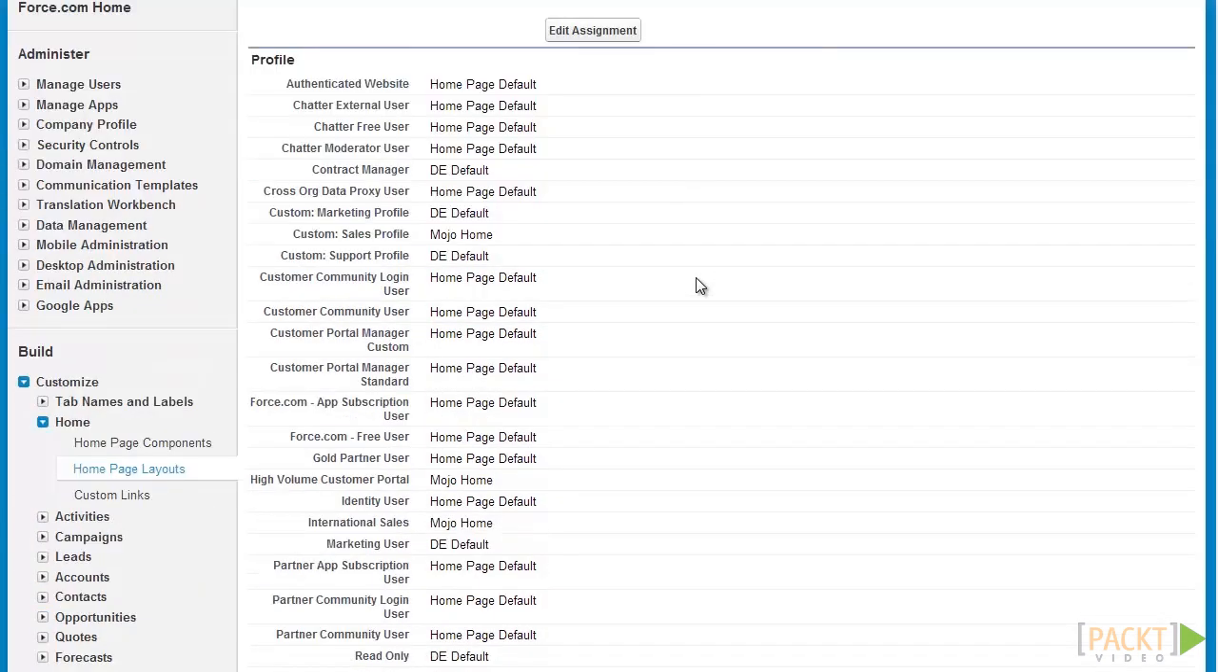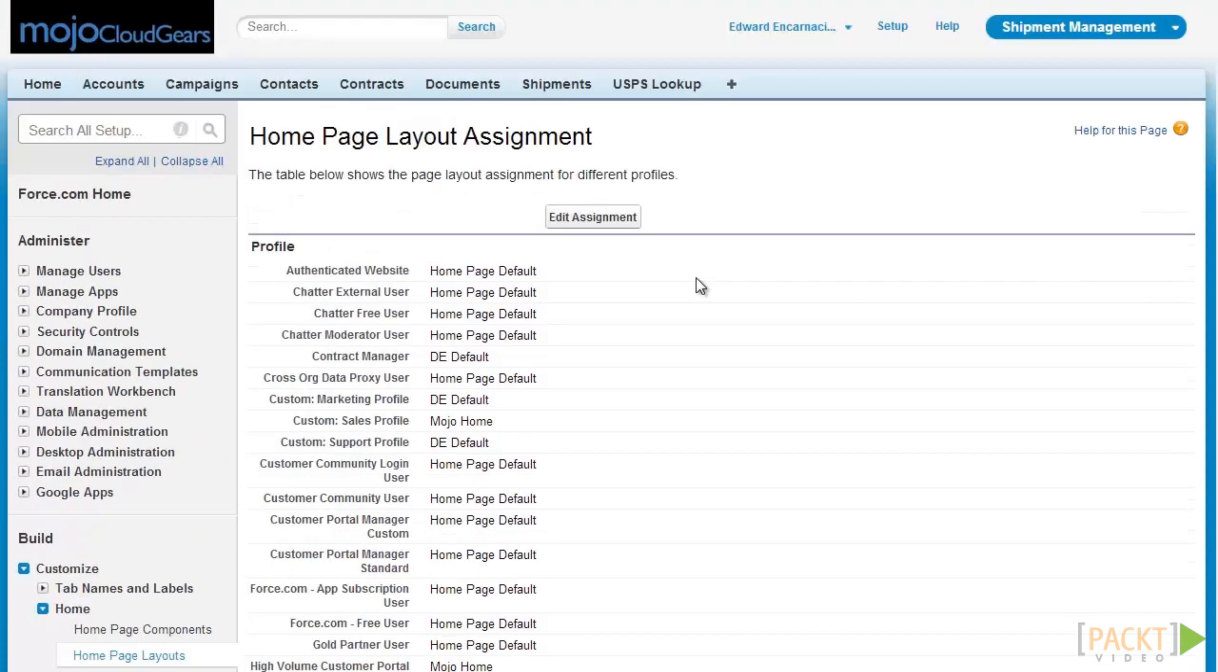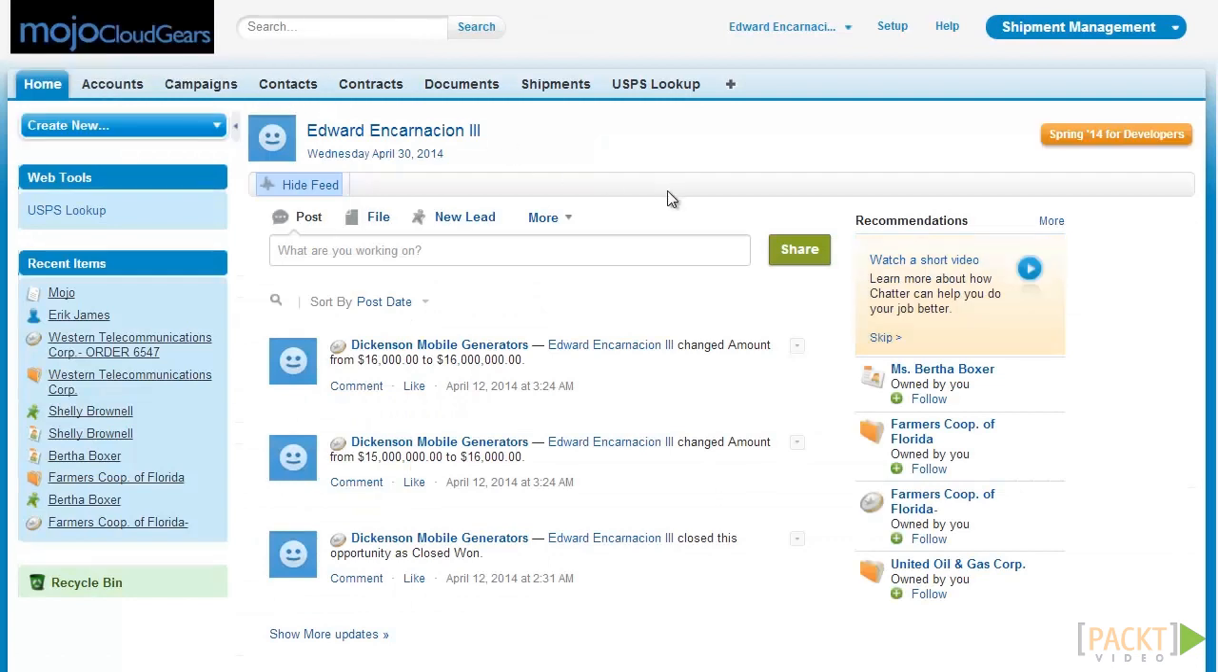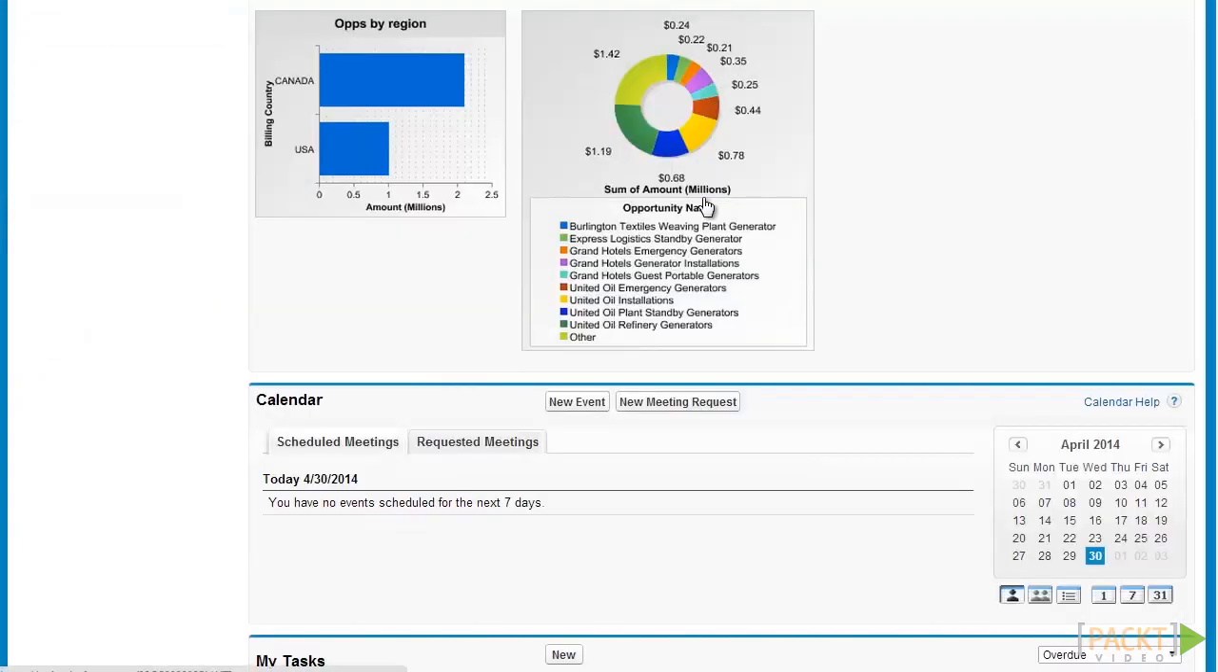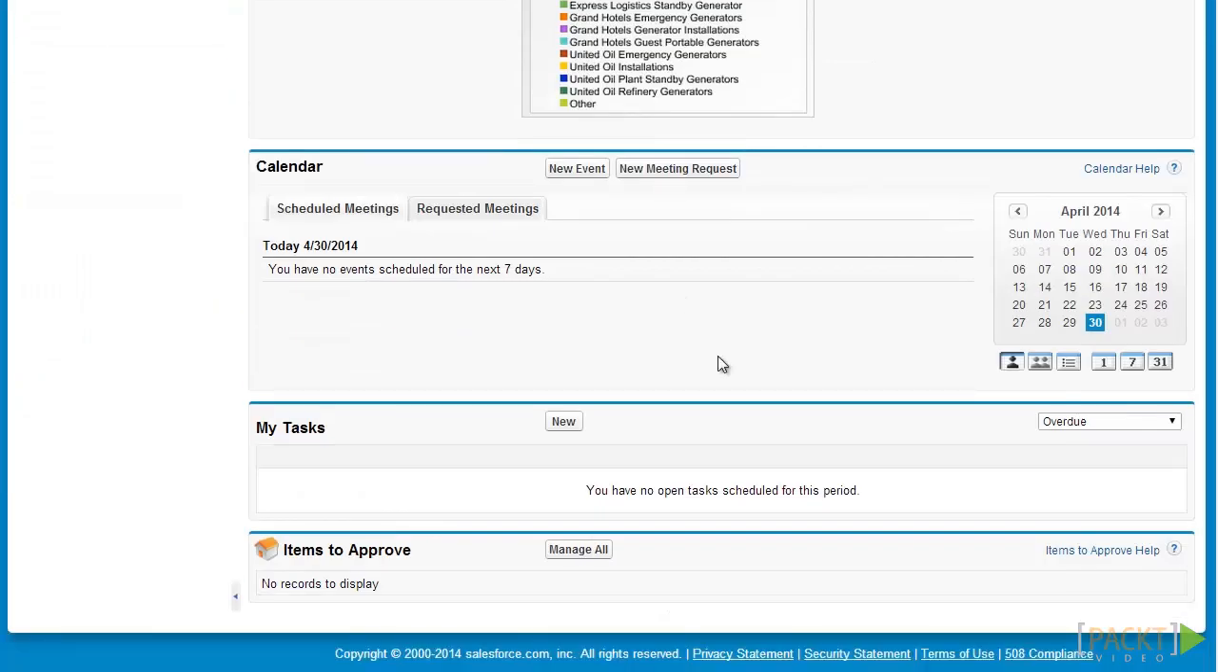So there you go. We just assigned a new homepage layout to the different profiles in the system. So to test this new homepage layout, let's just go to Home. Since I'm a system administrator, I should be seeing the new custom homepage layout. So as you can see here, we have already applied our new homepage layout to myself since I'm a system administrator, and we assigned this homepage layout to the system administrator profile. So as you can see, we have the web tools here, the recent items, and the recycle bin. We don't have the portal sidebar search since we're not a portal user, but please expect to see this portal sidebar search for all high volume customer portal users. On the wide column, we can also see the dashboards, the calendars, my tasks, and the items to approve.